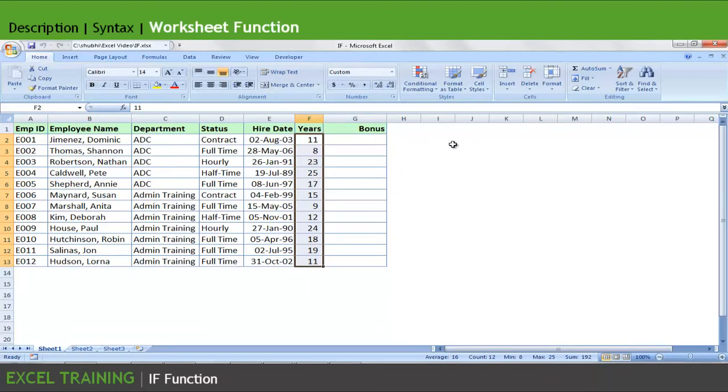Probably the condition is that whoever has spent more than 15 years in the organization will get 5,000 rupees as a bonus amount. Otherwise, that means people with less than 15 years get 2,000 rupees as the bonus amount. So my condition comes out to be: if the years spent is more than 15, then 5,000 rupees, otherwise 2,000.